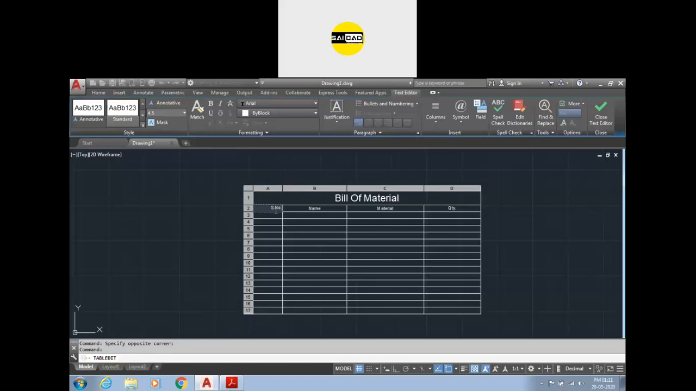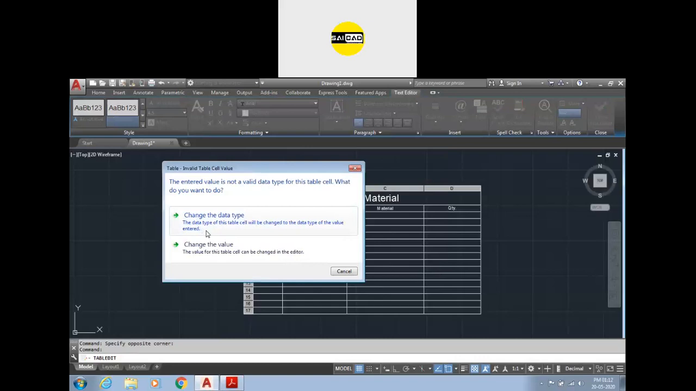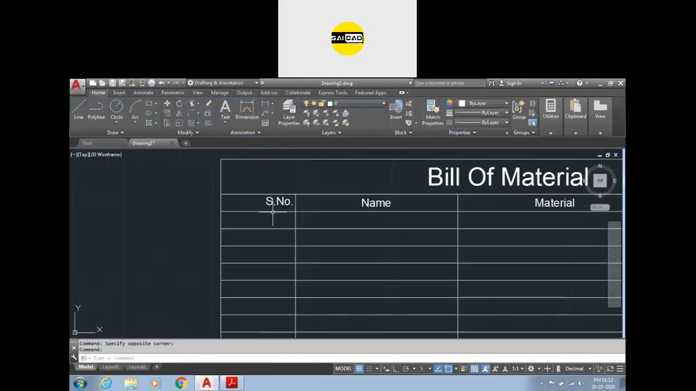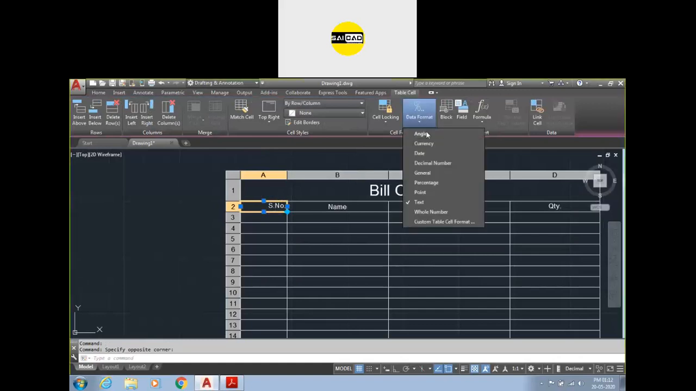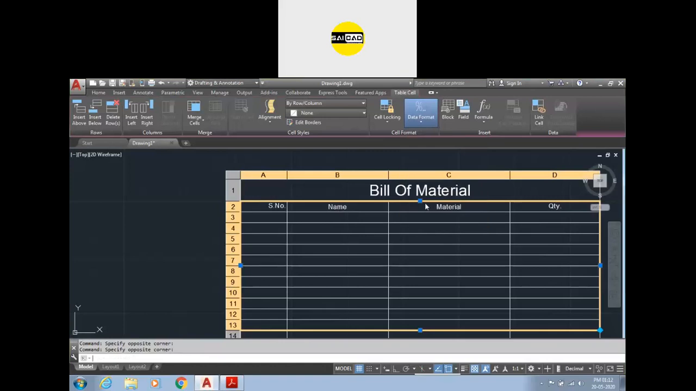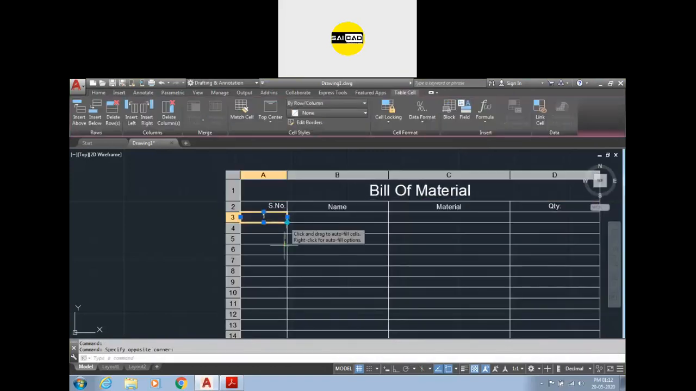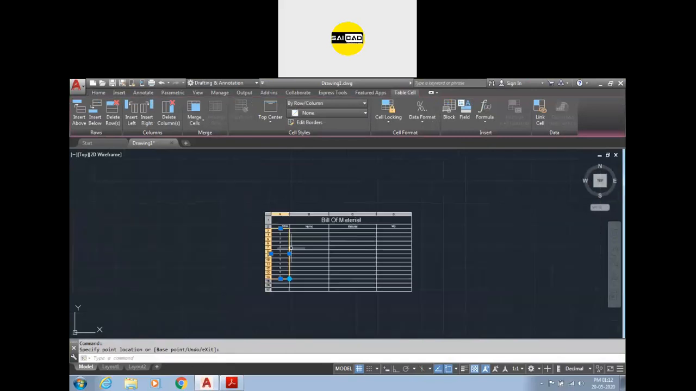If you select any other column, it will ask you to change the data type. Before, the data type was integer. Now we want something else. Before it was the data format, meaning angle, currency, date, anything you want. Now it should be text. So keep all the cells of the table as text, so there will be no problem. Define the value like 1. You can just go there and drag that down like that.